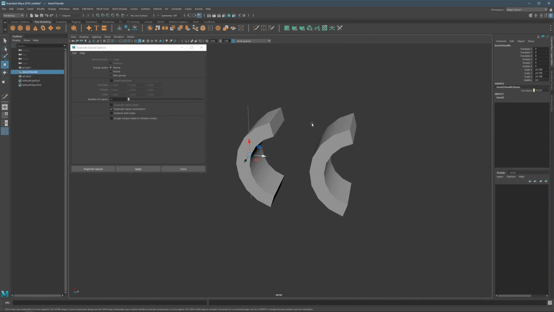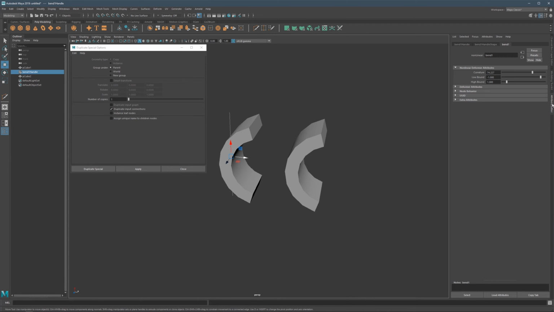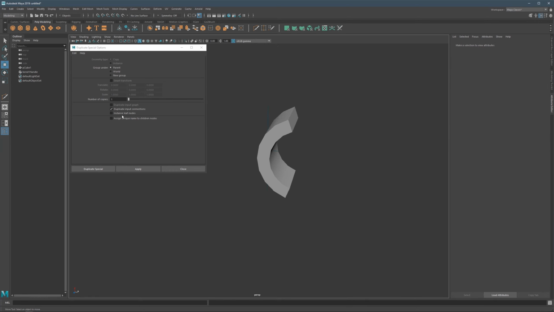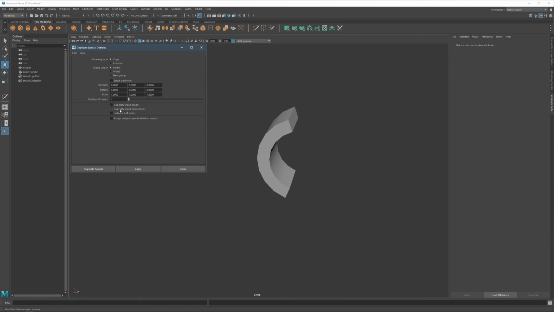And the same thing works with the deformer. If you wish to go to, let's say, the attribute manager, play with the deformer, it is going to be copied onto the new object as well. So again, in short, this is what duplicate input connections does.